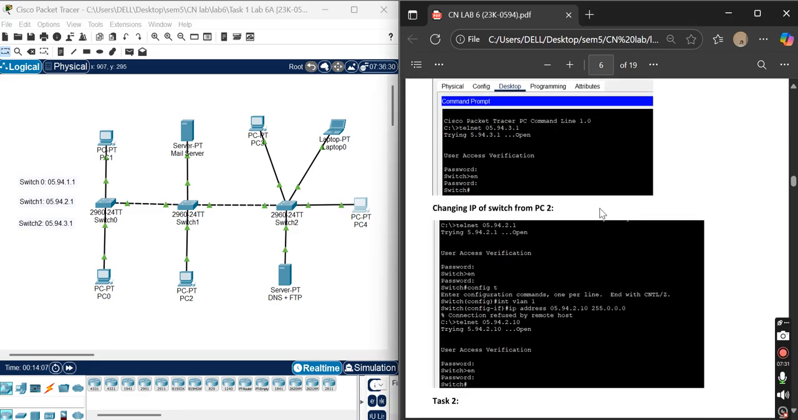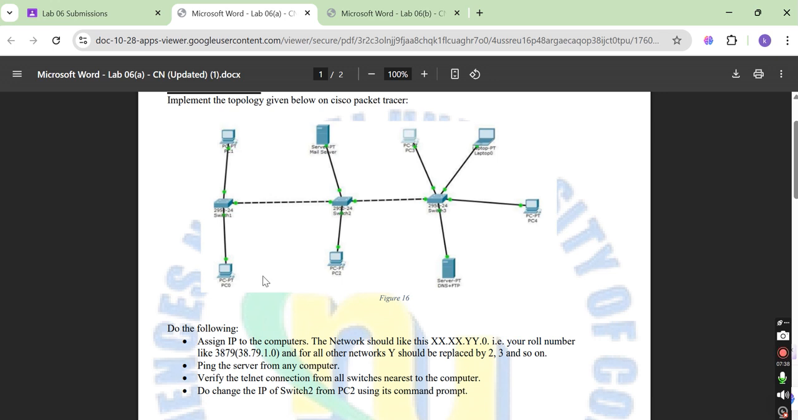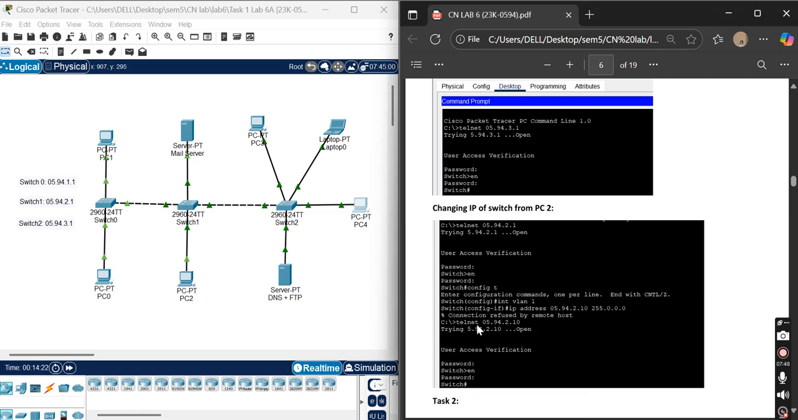Now what we have to do, as the question demanded, we had to change the IP configuration of switch 2 from PC2 using its command prompt. So similarly, what I have done is type the telnet prompt in the command prompt from PC2, and then mentioned this to access switch 2. I have typed its IP address.